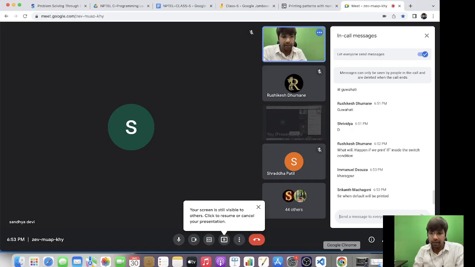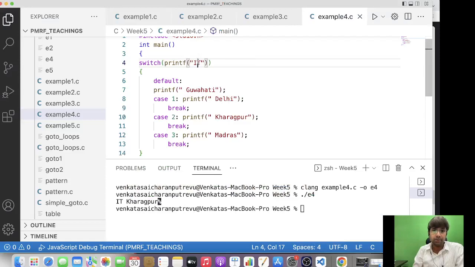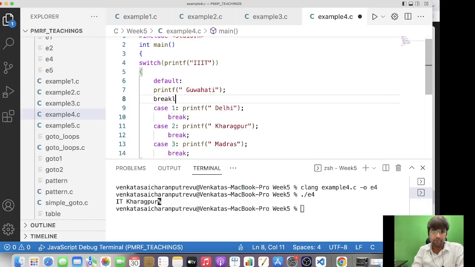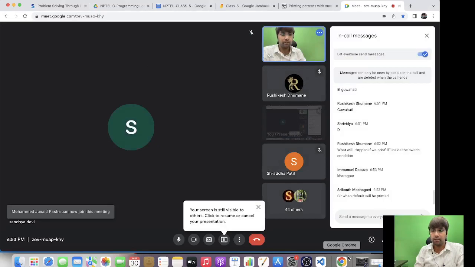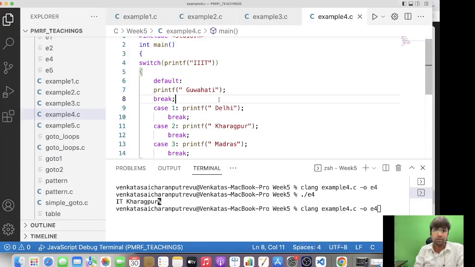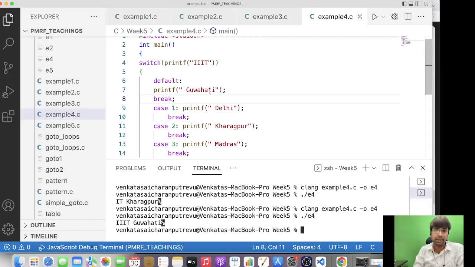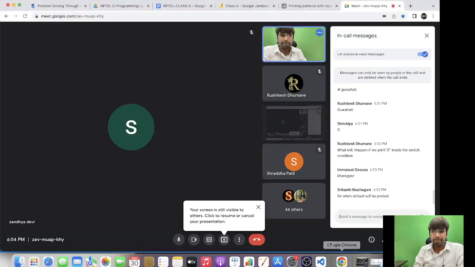When will default be printed? Good question. The default will be printed when I try triple IT. And I will break here also, so that you will get a better understanding. Triple IT is not there in case 1, case 2, case 3. Here it will be 4. So if all the cases fail, the default statement will be executed. So now we can see triple IT and default Guwahati. I think Srikanth, you got the answer, right?